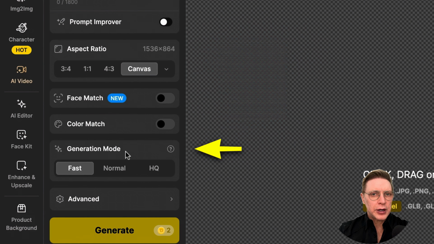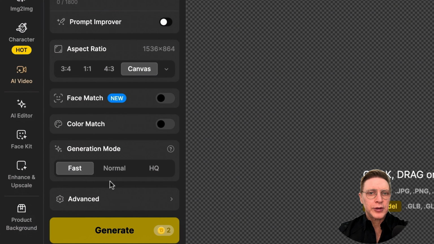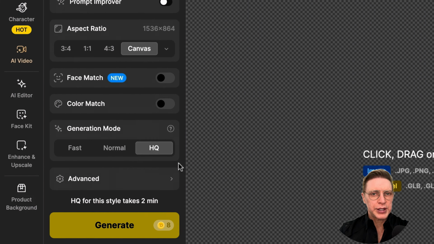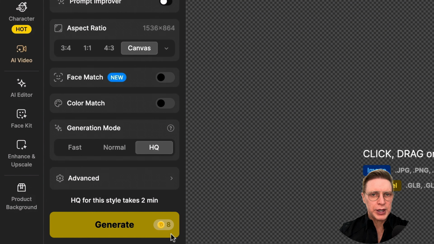Below color match, we have our generation mode. Our options here are fast, normal, and HQ. These basically represent the level of image quality that you'll receive. We have fast currently chosen, and you can see down here our generate button shows the number 2. That means we'll use 2 credits if we want to use fast mode, which is the lowest quality mode. If we would like to use normal, that would use 4 credits. And if we want to use high quality, that would consume 8 credits and takes about 2 minutes to process.